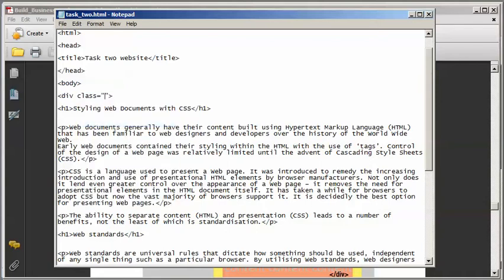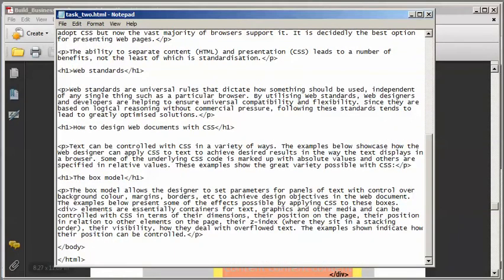So if I copy that and now just put in here the name for this one, container, this is the div that will hold all the information. At the very end here, just before the closing body tag, I'm going to put in the closing tag for that div.